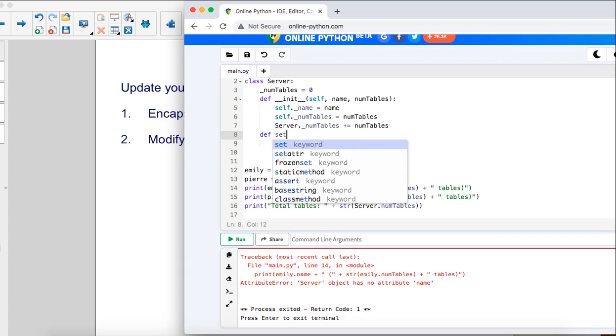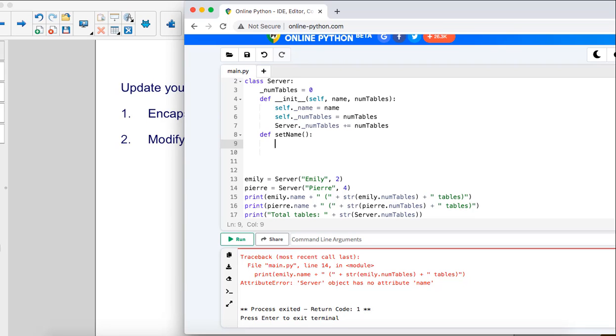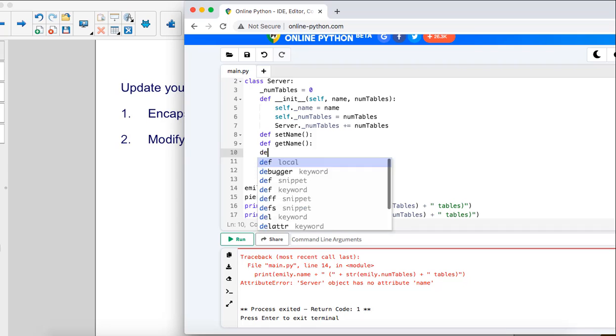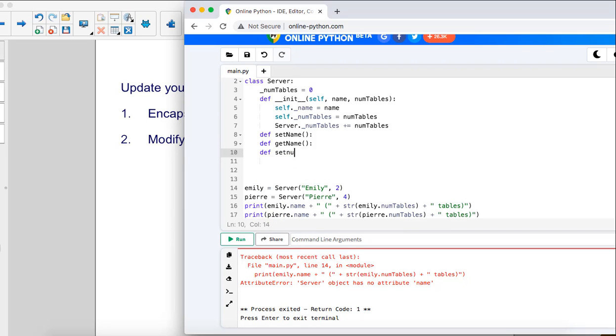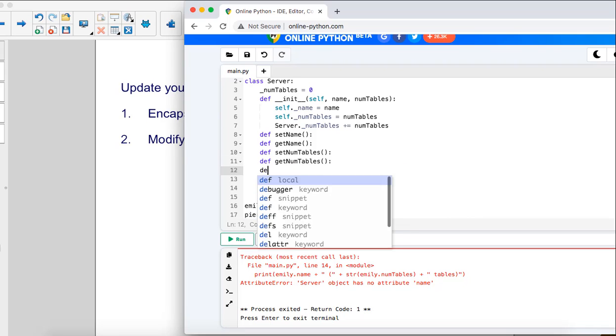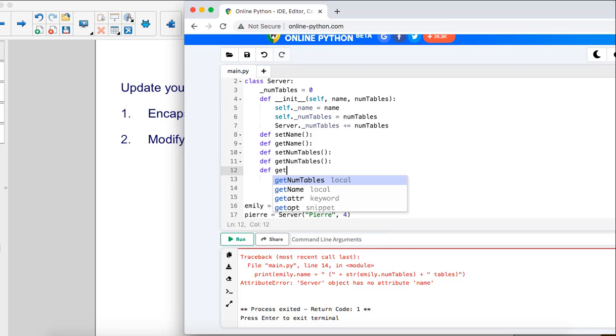So what we are going to do is create the setter and getter methods. We want to set name. We want to get name. I'm just going to write them all out. We want to set numtables. We want to get numtables. And we're also going to need get total tables for accessing this attribute. All right, so we need to write all these methods.